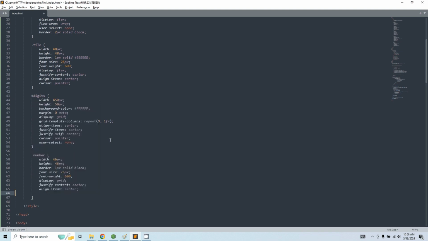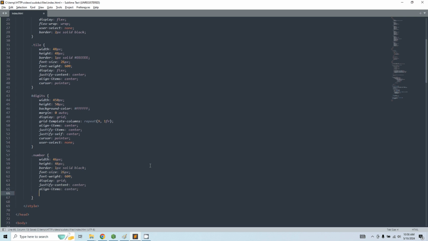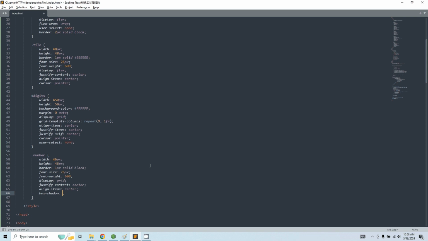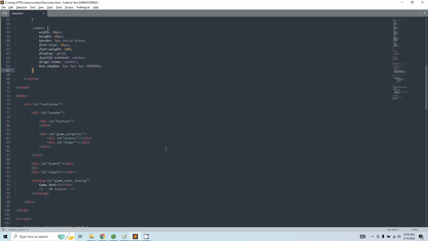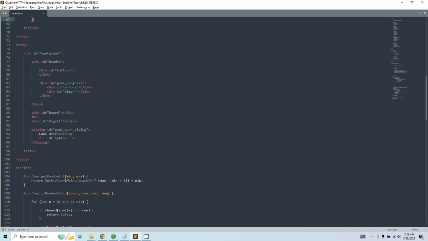Well, before we do that, let's just see. Oh, right, I didn't add the numbers yet. Anyway, let's add a box shadow: 1 pixel, 5, 5, and then we'll do like 8. Okay, oh yeah, that should be good for now. So that's the styling. Let's add the numbers to the digits div, and let's populate the board as well.